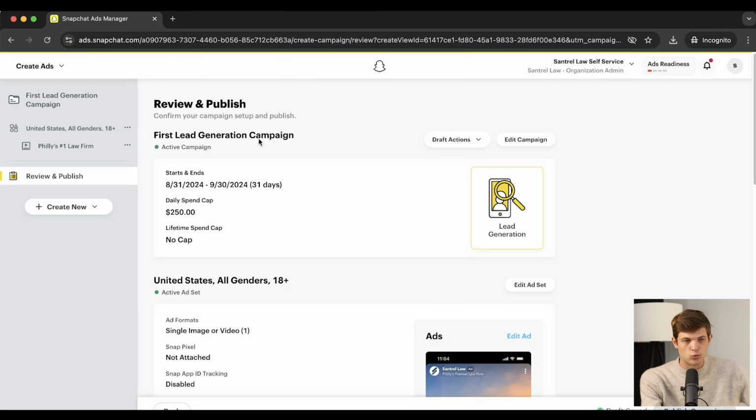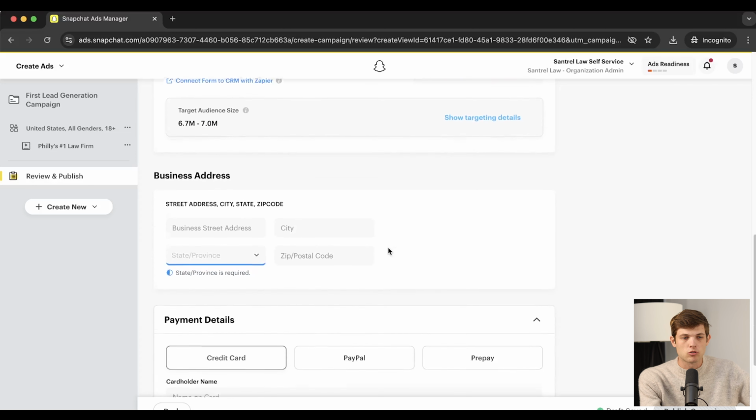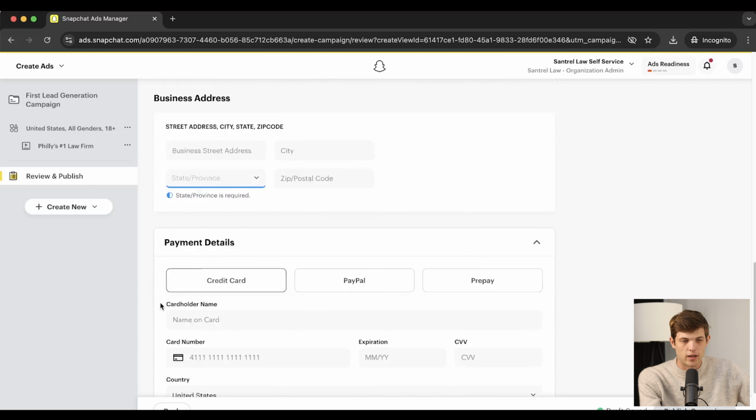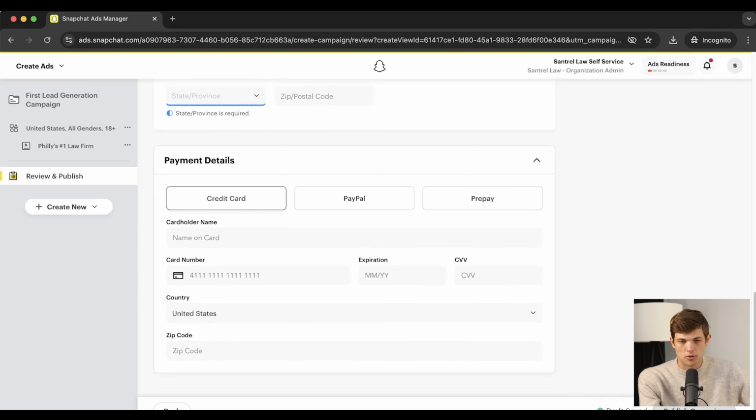Now, all we have to do is review and publish. So they're going to summarize all the information here. Make sure you read this over, make sure everything looks correct. And then you can scroll down, enter your business address and your payment details in the bottom section here, and then click on Publish Campaign in the bottom right corner.